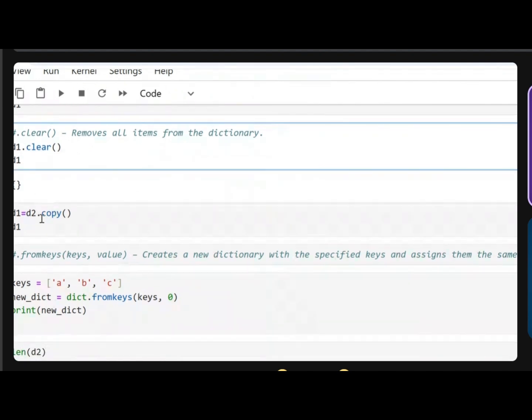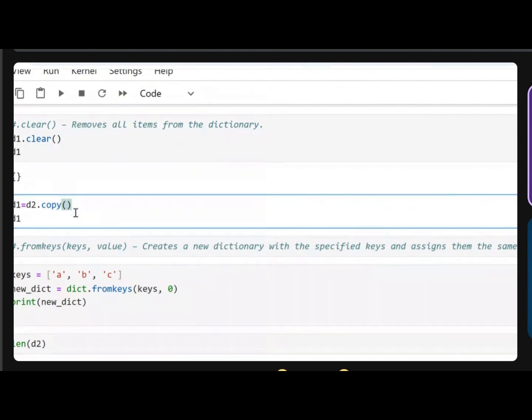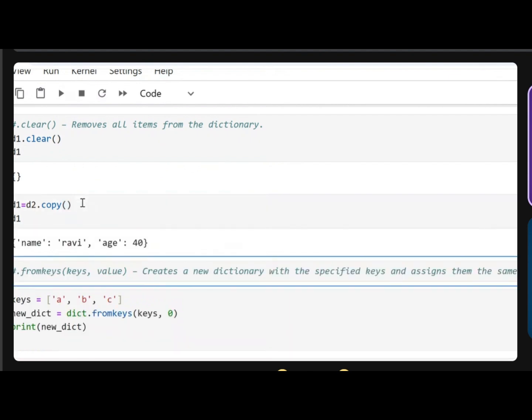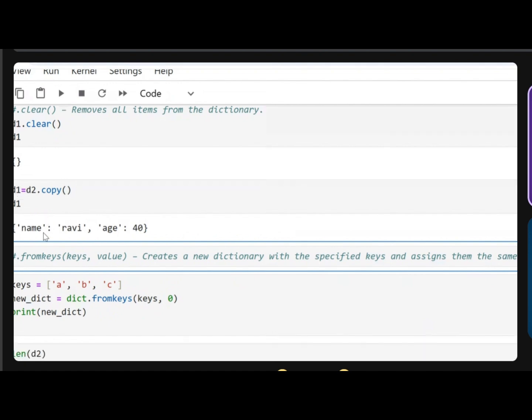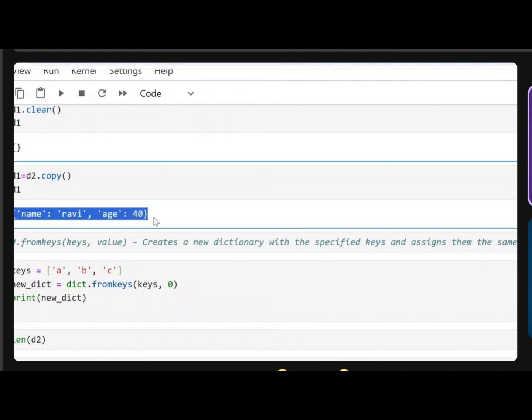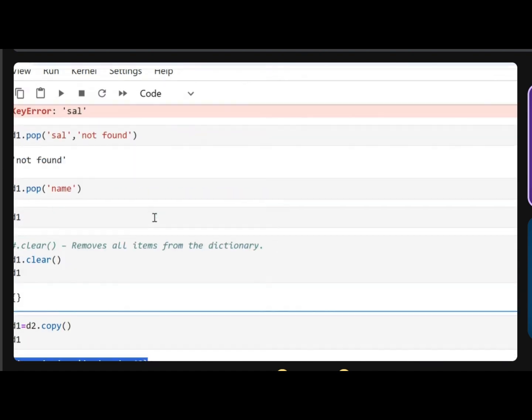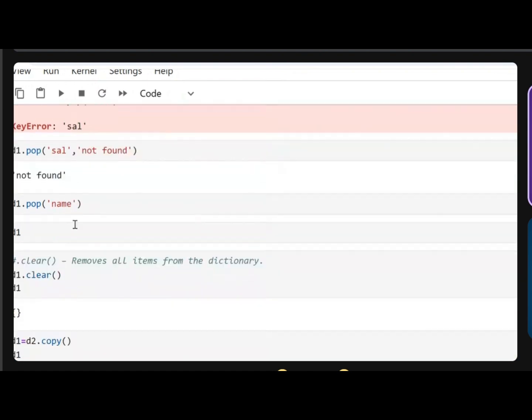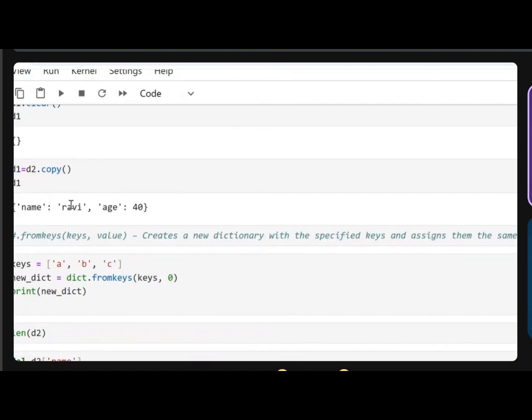Now, the next function is copy. By using the copy function, you can assign the contents of one dictionary to another dictionary. By this time, dictionary D1 is empty, but what happens after executing this statement? We are copying the contents from dictionary D2 into D1. Now these are the contents of dictionary D1. Earlier, dictionary D1 contained a different name, Rakesh, age 30. Now here it is Ravi and age is 40. These are the contents from dictionary D2, which we assigned to D1.